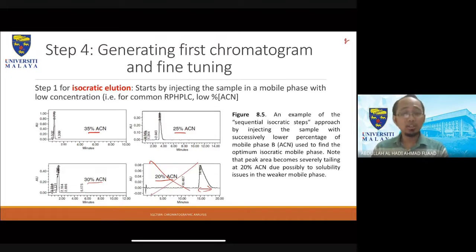Qualitative, perhaps, is still okay, not too bad, because from here you can see my product is there. But again, a broad peak may also indicate a smaller peak underneath the big peak, which might be a bad sign. So you go into 25, not too bad. Now it's getting better. If you look at the retention time, it's 15, so you know that it takes a long time. You move to 25, it becomes slightly more than 3 minutes. So you go into 30% ACN, now it becomes even shorter.